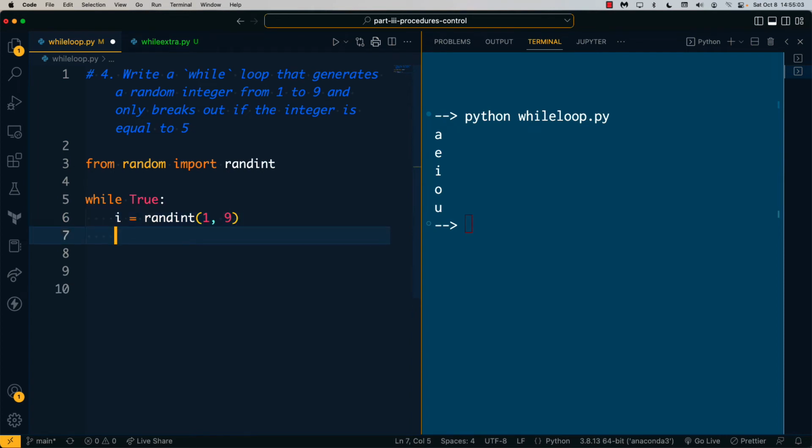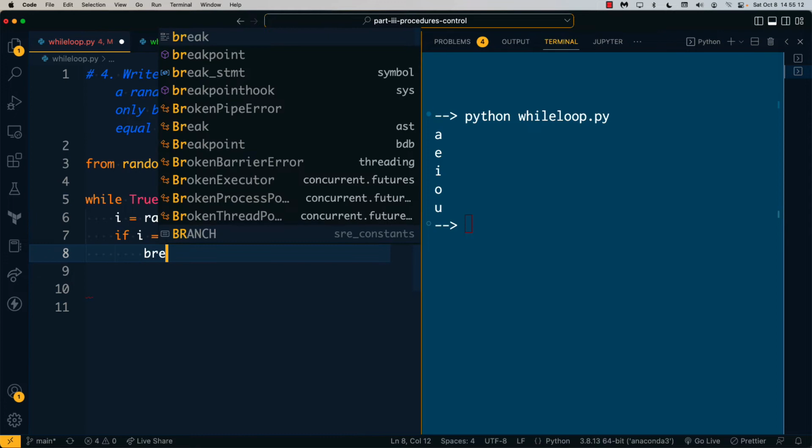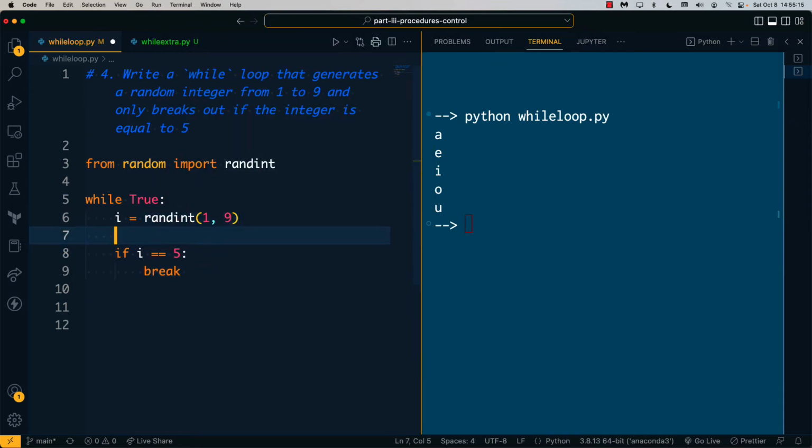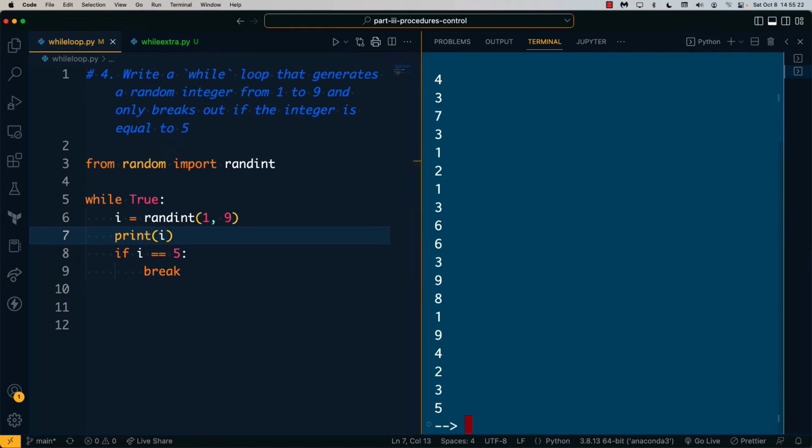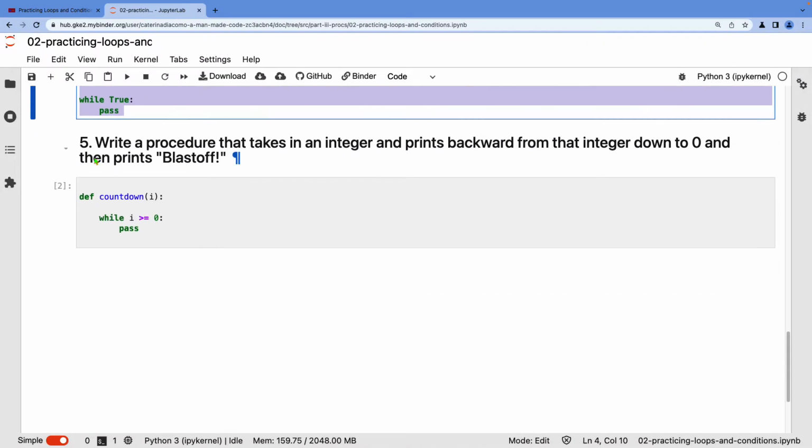Now, it only breaks out if the integer is equal to 5. So we just say if i double equals 5, we break. Now let's print out i here just to see where we are. If I clear that and run it, there we go. So 4, 4, 3, 7, and so on, no 5s in there, and then finally it hits 5 and it breaks out. And that's it.